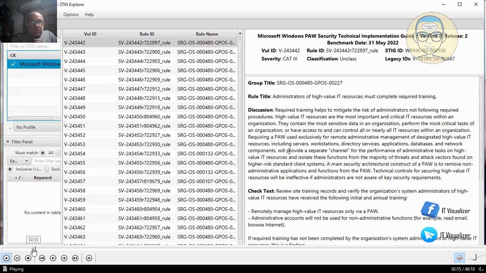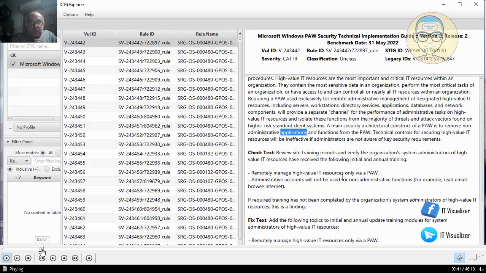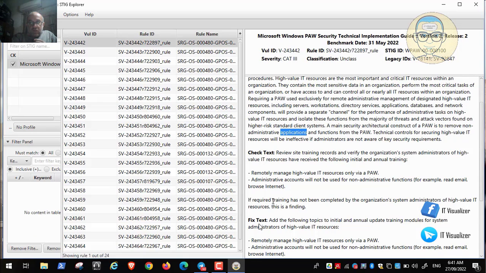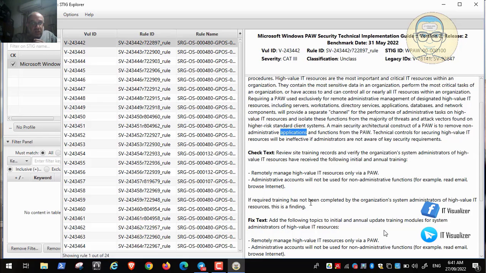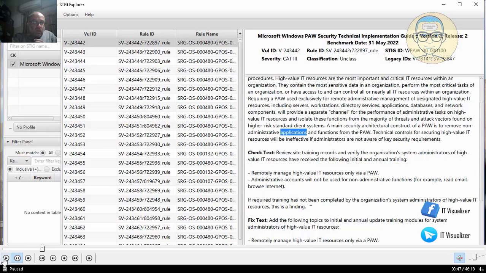Okay, so here he's saying that, for example, you need to give them training modules concerning the use of PAW. Remotely manage high-value IT resources by PAW. Administrative accounts will not be used for non-administrative functions like reading the email and browsing. Okay, so this is the first thing.